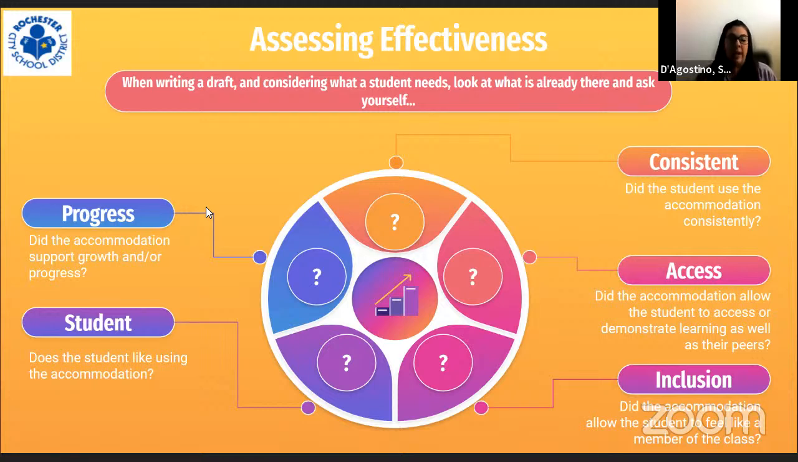Did the student use that accommodation consistently? Did the accommodation allow that student to access or demonstrate learning as well as their peers? Did it allow the student to feel like a member of the class? Did the student like using it, right? So you have a student who has a communication device and they refuse to use it. They're not interested in using it. You've tried everything. Then maybe we need to take that off and look for an alternative.